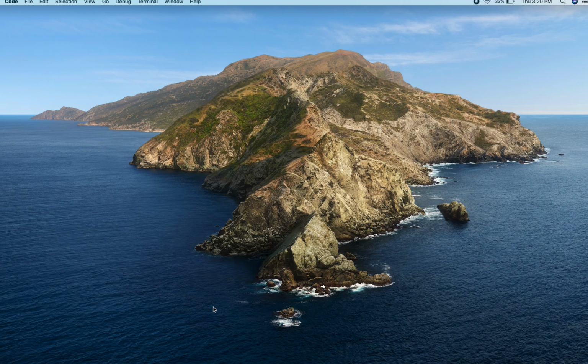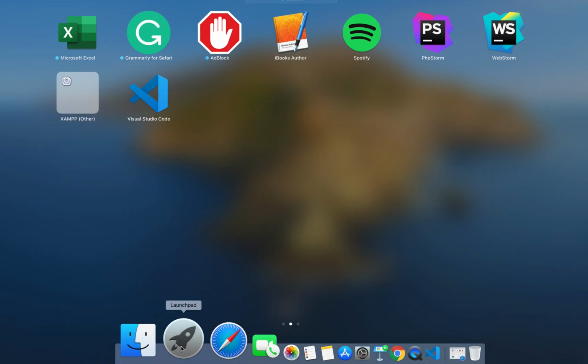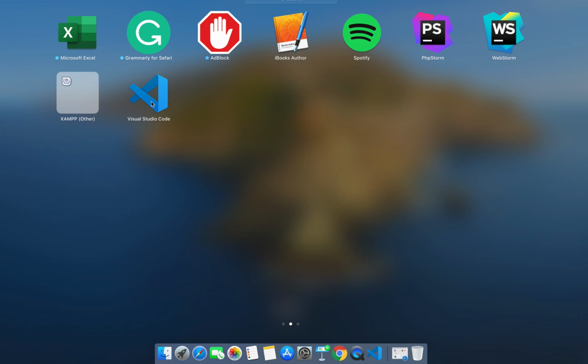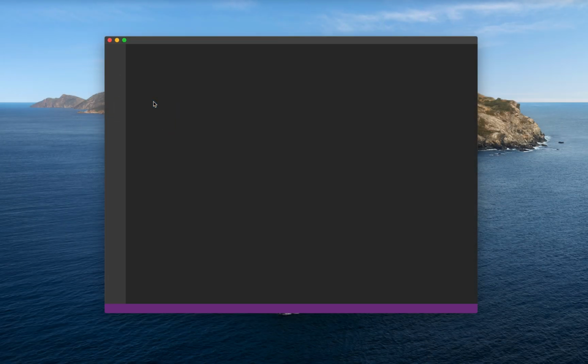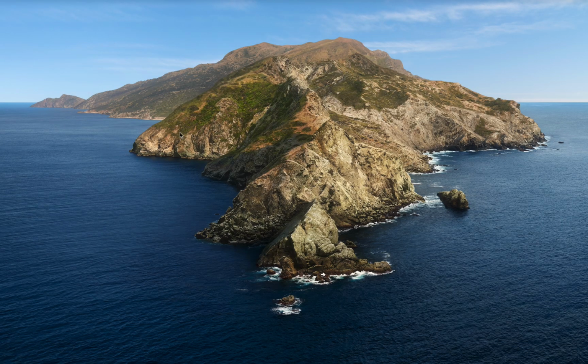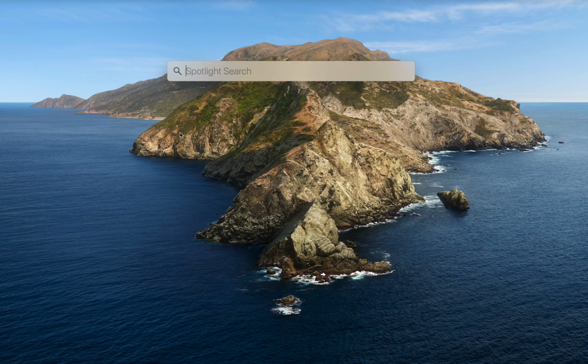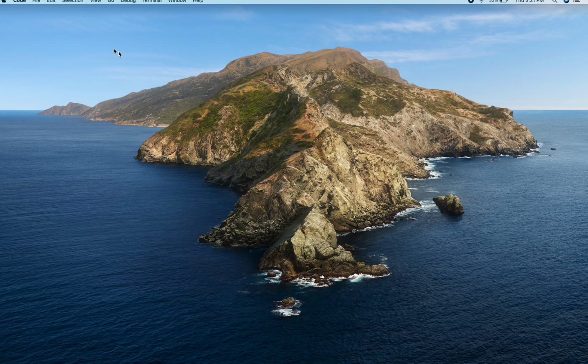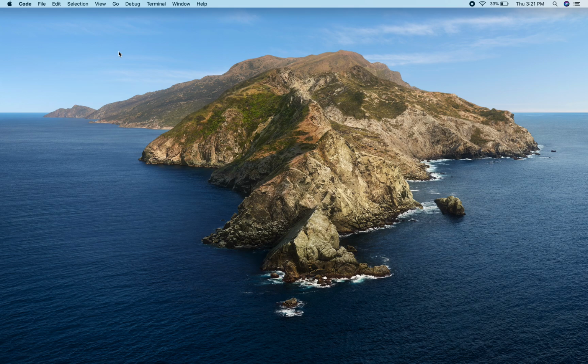So let's close it and go to Launchpad. When you go to Launchpad, you can see Visual Studio Code. You can open it from here. You can also open it from Spotlight by writing VS Code. So I think that's cool. Now you have installed VS Code successfully.